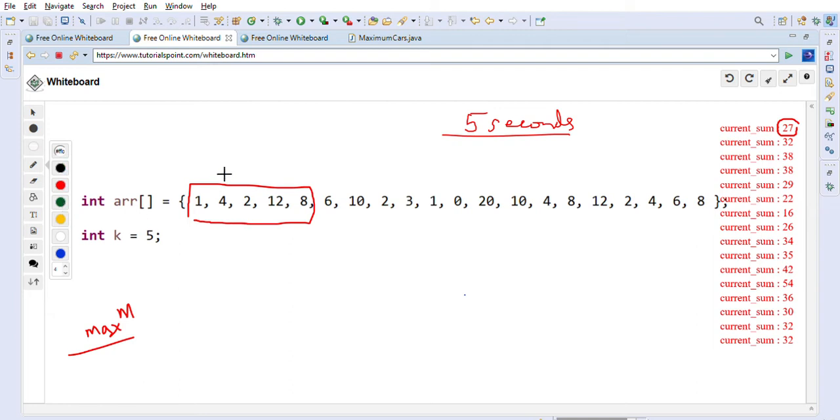Now next I will capture the next 5 seconds. I'll go through this array again, and for the next 5 seconds I'll get this much. How much is it? 32, right? If you calculate this total, it is 32. So I just put 32 here. Now next second I will go to the next 5-second window. So this is the next 5-second window.